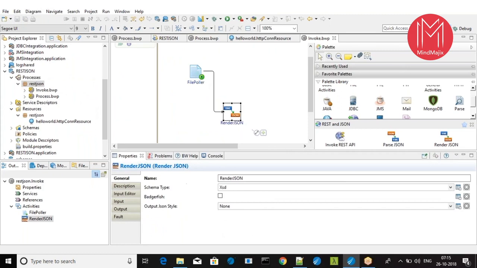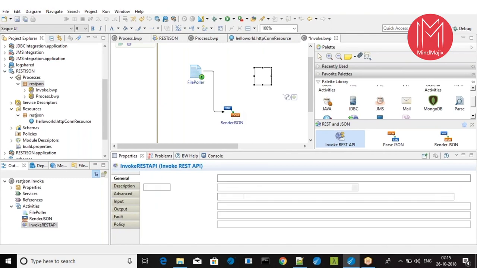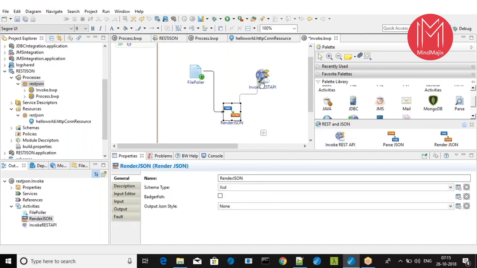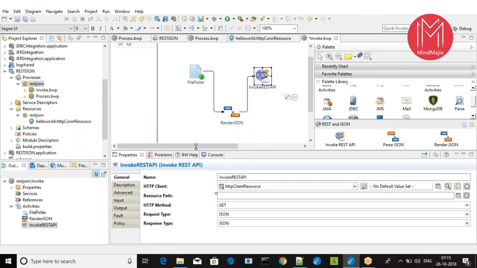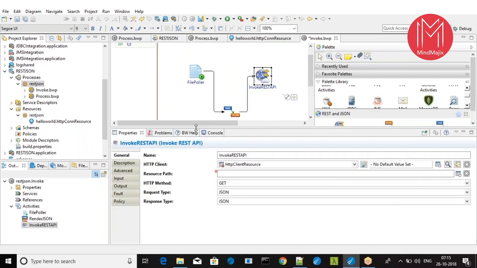Now after the render JSON, what you will do is call the REST API. You will say invoke REST API. You will see multiple parameters here. First is the client resource. It will create a client resource to which it has to connect to HTTP, right? It will create the HTTP resource and everything. Resource path, which is very important.